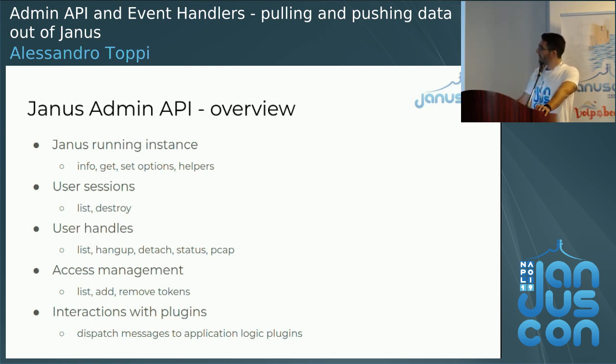This is an overview of the features of the Janus Admin API. You can, for example, get some information on the running Janus instance, and also get and set some options. You can have some insights about ongoing user sessions and user handles. You can list them, destroy them, or also get some status about the current state. You can also manage the tokens for access to the Janus API, and you can interact with the plugins by dispatching messages to specific plugin logic.